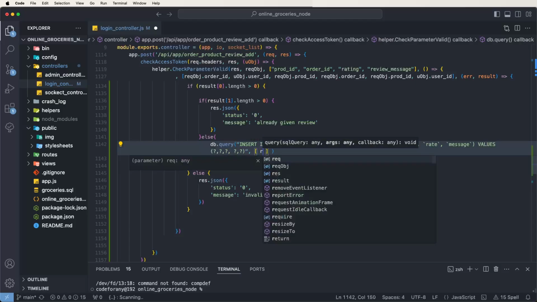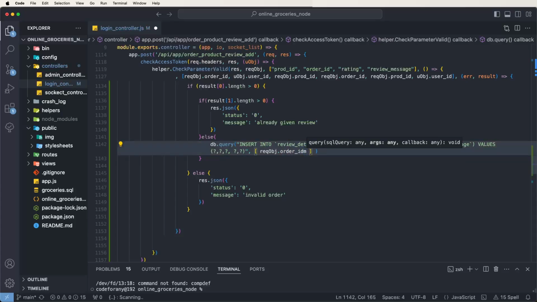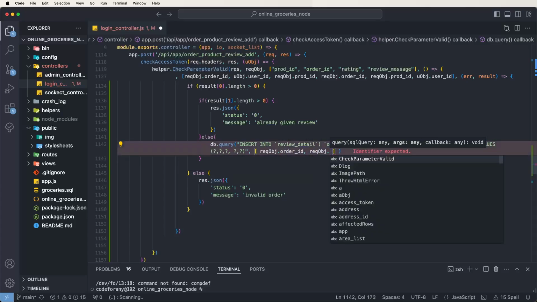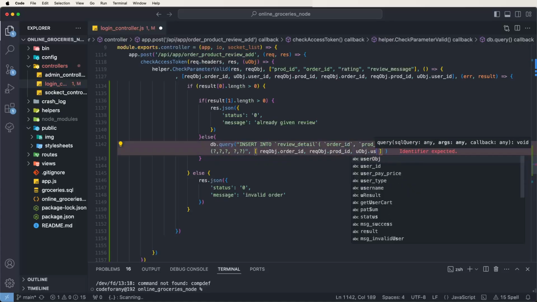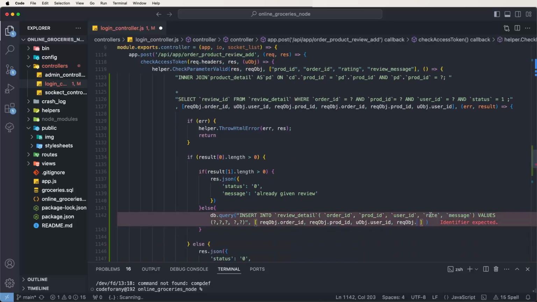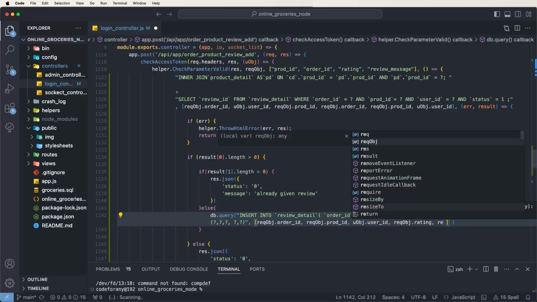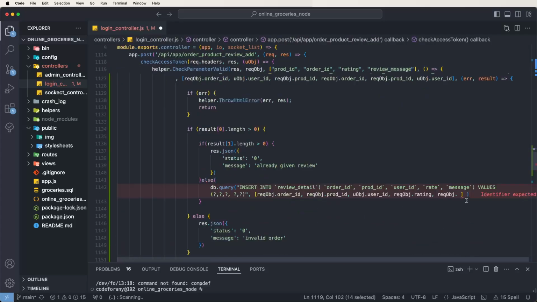Now one by one the values need to be given. First one is request dot order id, then request object dot product id, then the users id, like this. After that, the rating value needs to be passed, the rating, then after that pass the request dot review message. Copy and paste this here, like this value needs to be passed, and configure.